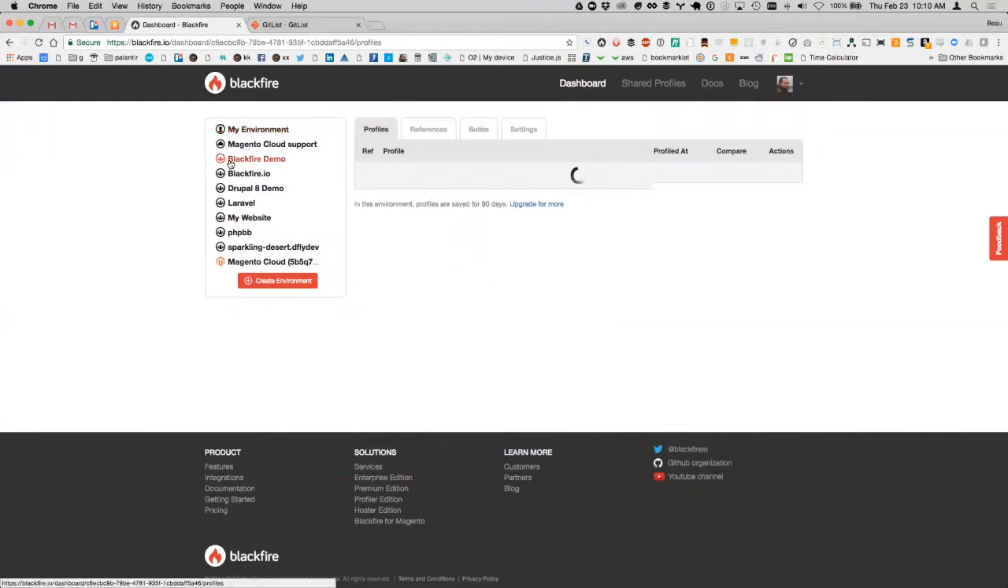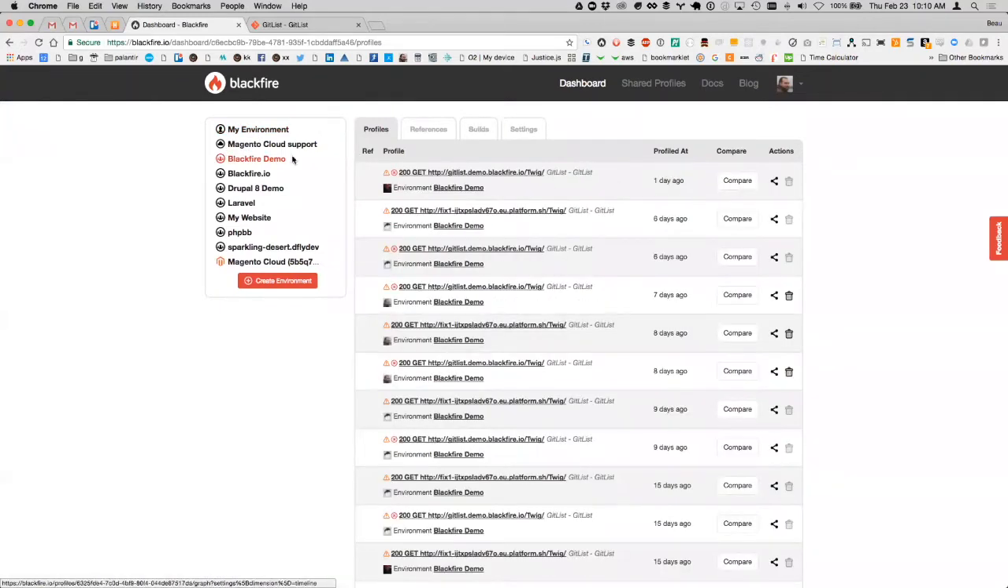First thing, I'm going to go to the Blackfire demo. And this is one of our collaborative environments. As you can see, several people have actually created profiles in this environment. And how to create a profile using the Chrome extension is pretty easy.